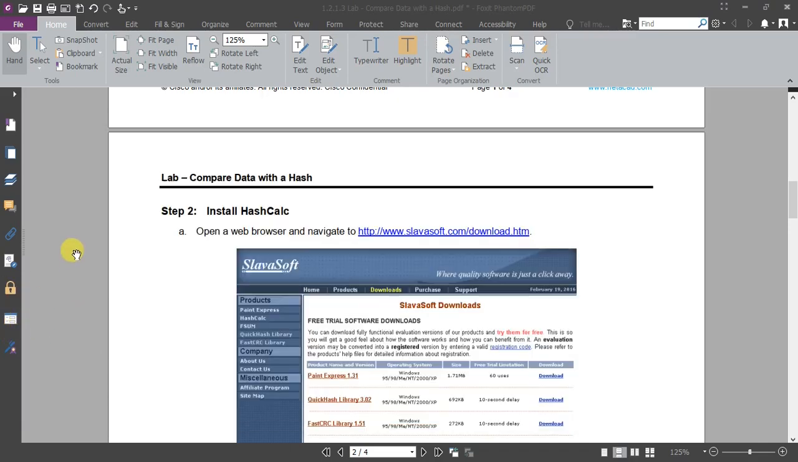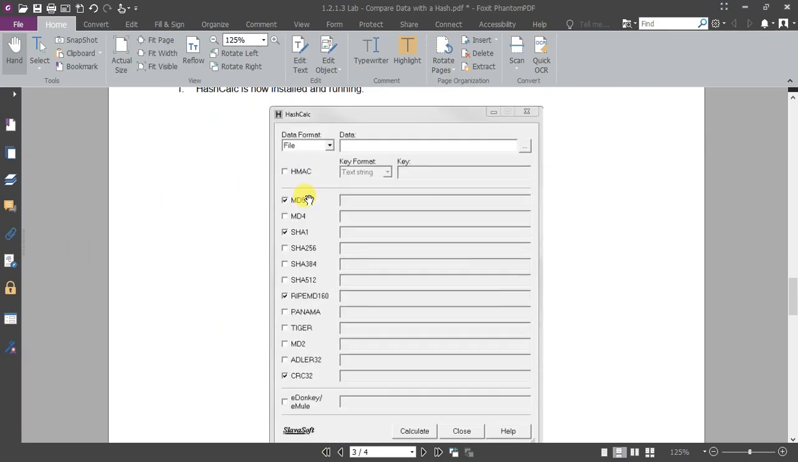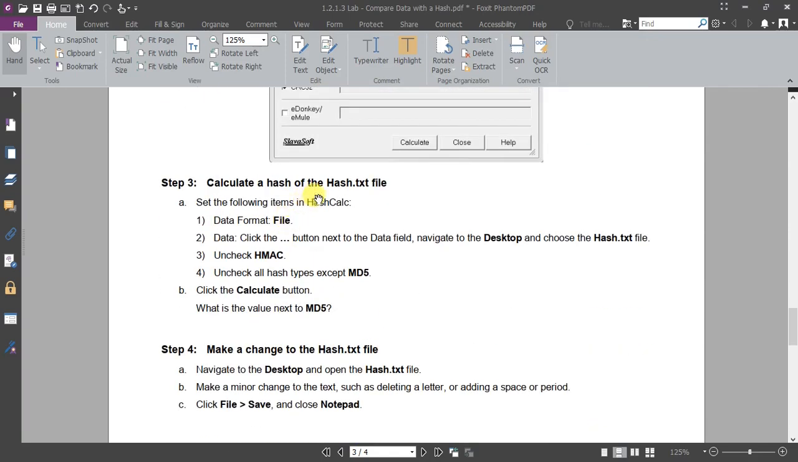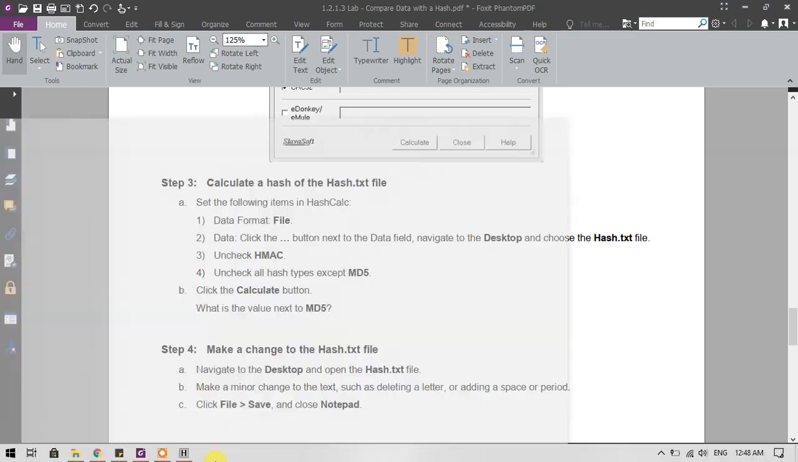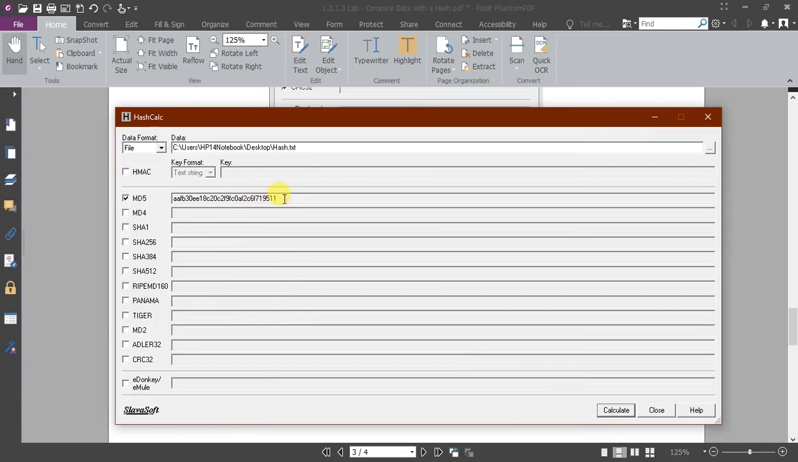And the question on step 3 is, what is the value next to MD5? So we have seen the value. Just copy these values into the PDF.